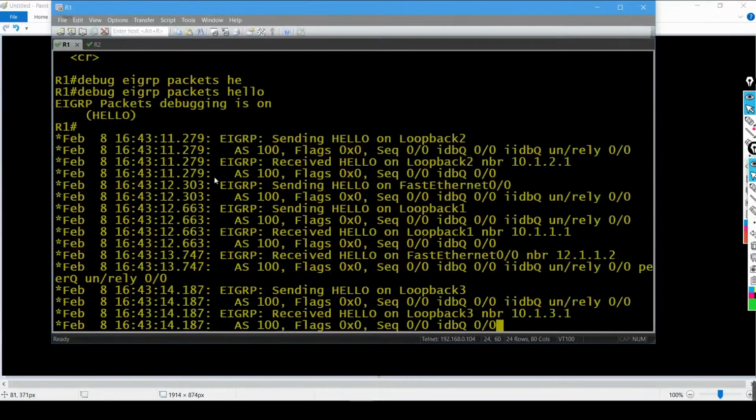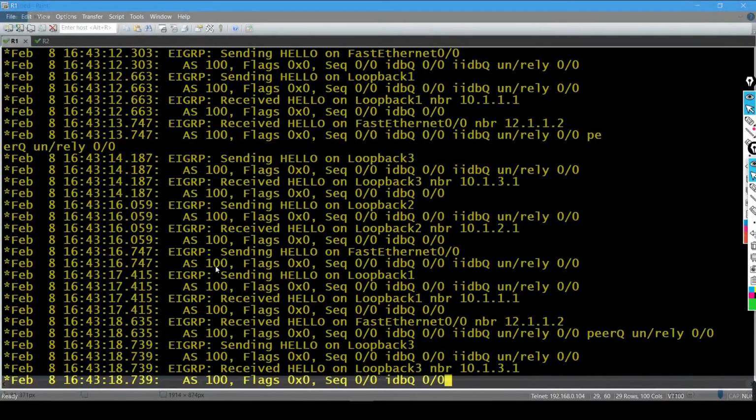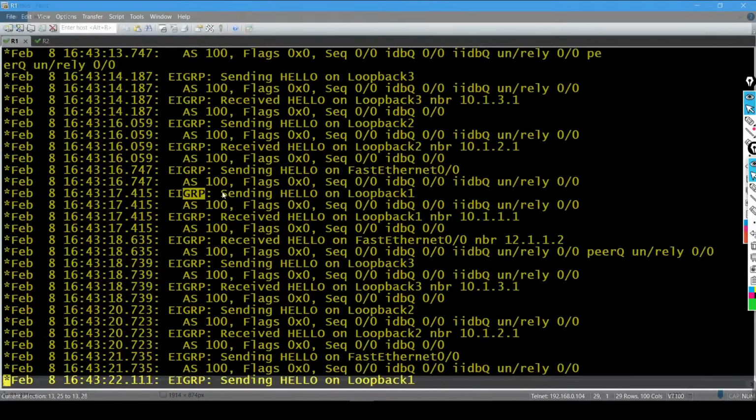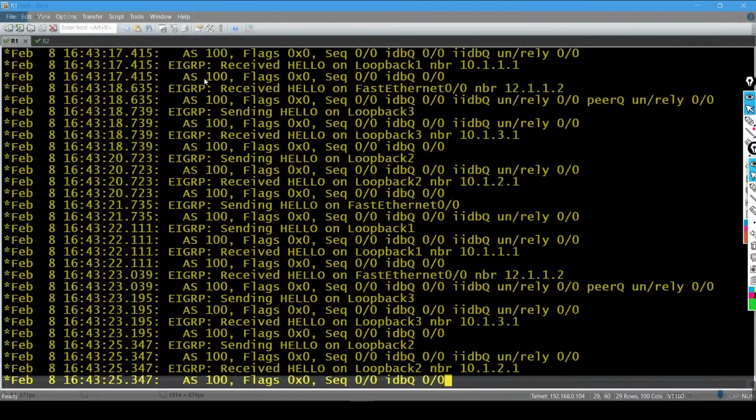See, the router is sending hello messages, and the router is receiving hello messages also. What is the AS number? 100, 100, 100, right?